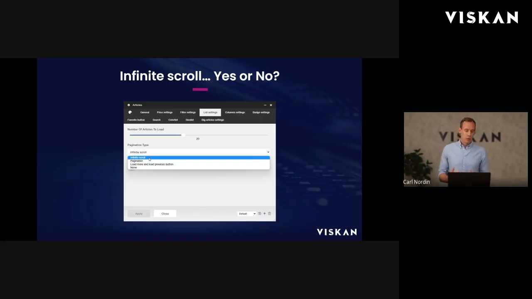And the one that most of you, I think, use now is the load more and previous. So you will have a button at the bottom of the page, and if you are a few pages down, you will have a button at the top of the page as well. So you can load in the previous products, of course. And if you just want to use the grid as a grid, then you have the none option, of course.